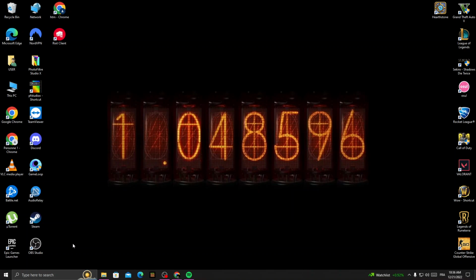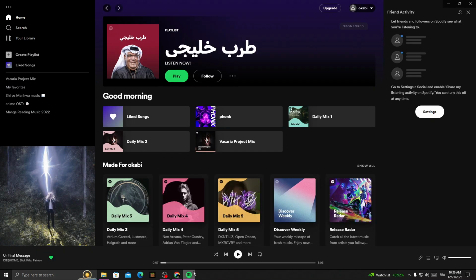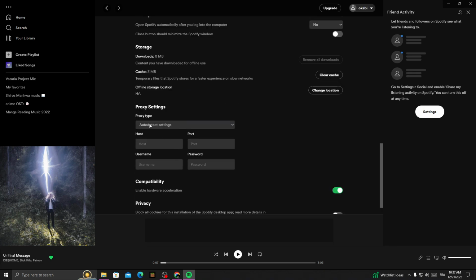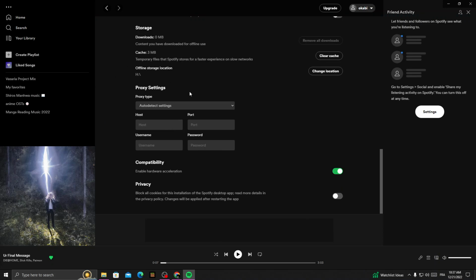First open your Spotify. Now click on your profile here in the top corner and click settings, then scroll down until you find here this one, proxy settings.